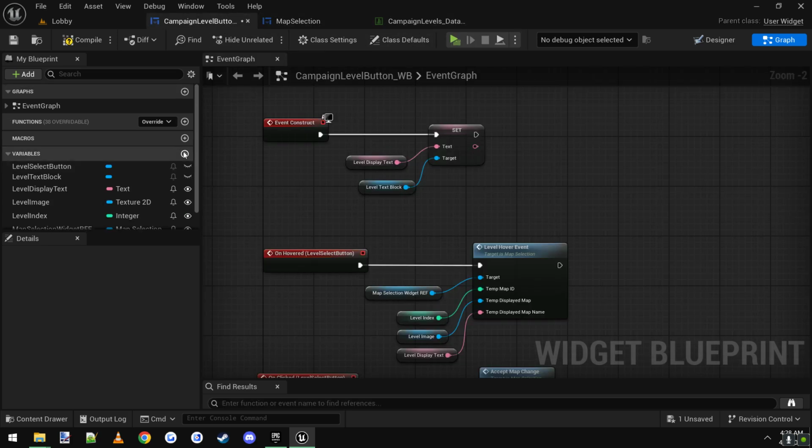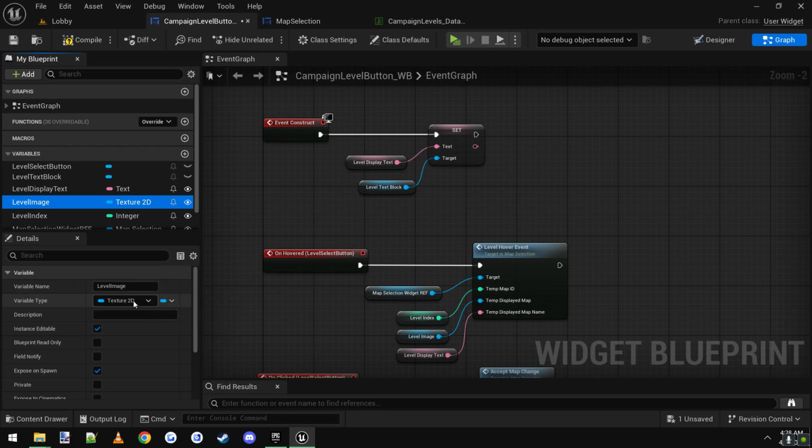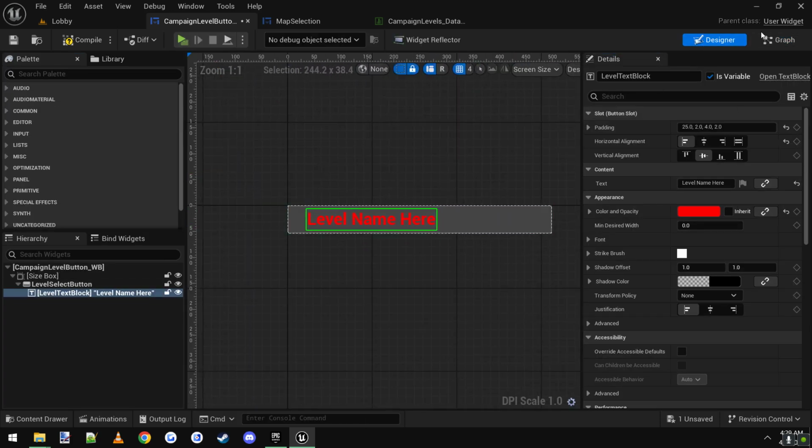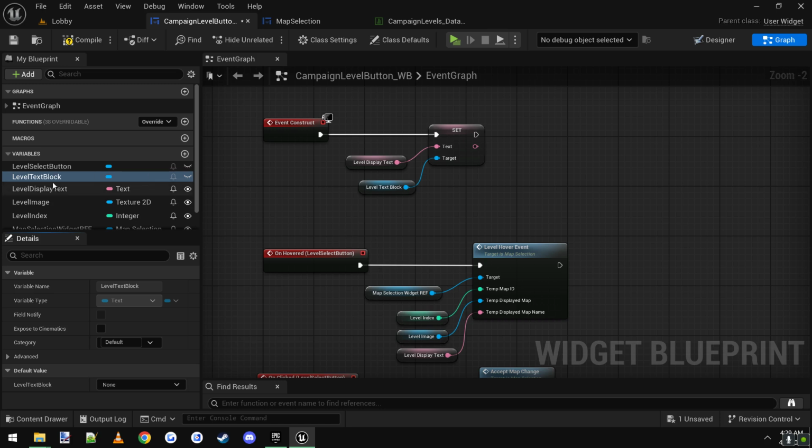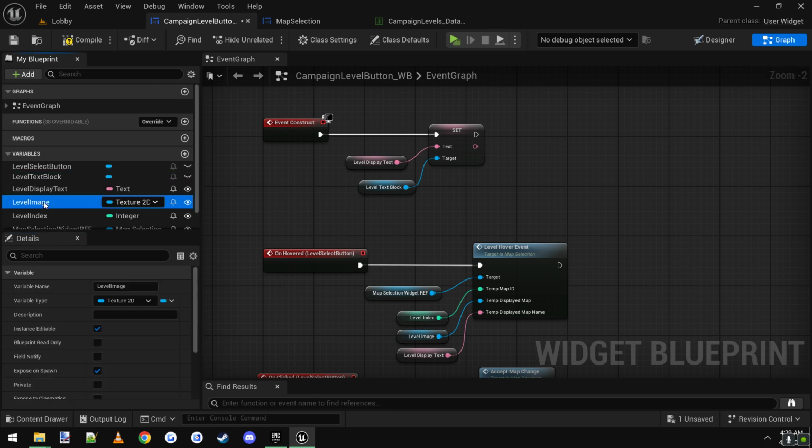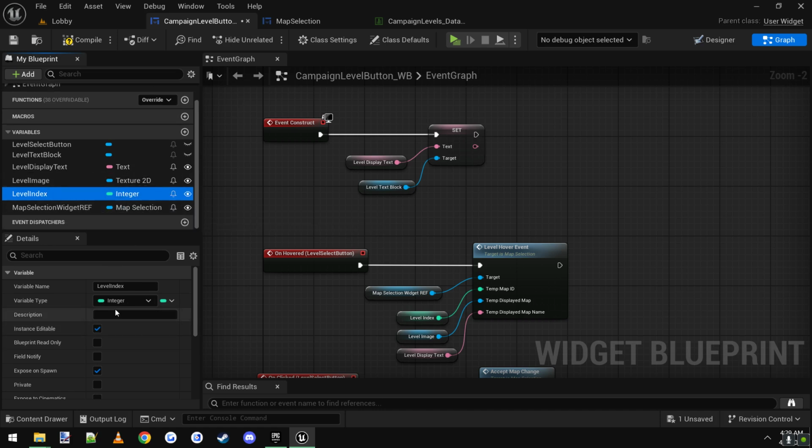So create a variable here and call it level image, and change it to type texture 2D. Just in case you got lost, we're still inside this button here that we just made. So you're creating a variable, calling it level image, texture 2D, and check the box for instance editable and expose on spawn. Then click the plus sign to create another variable called level index, set to a type of integer, and also check the box for instance editable and expose on spawn.